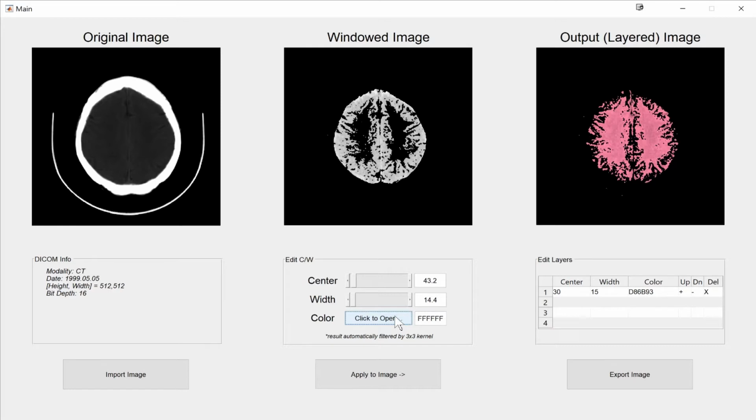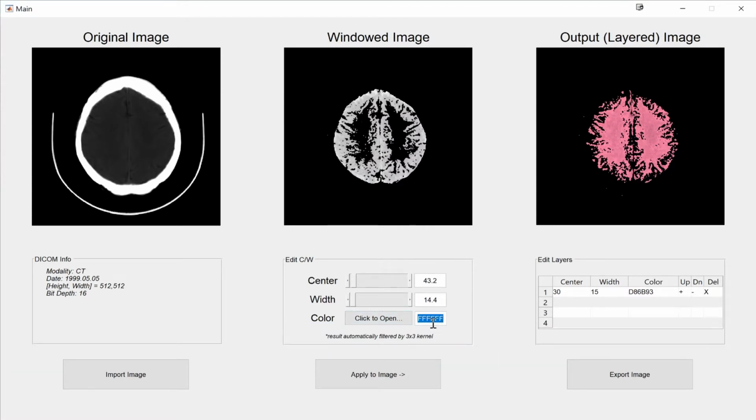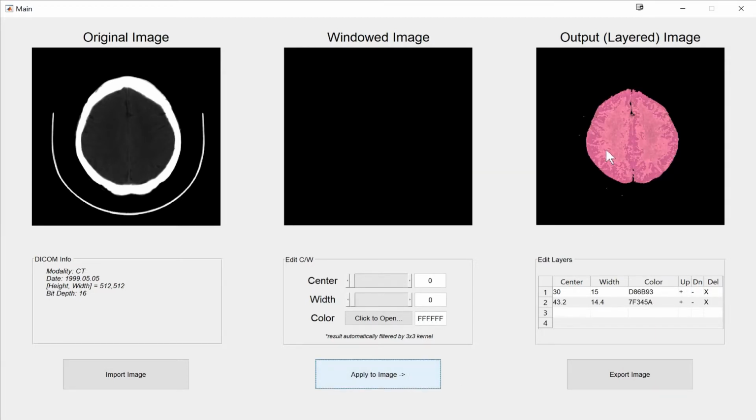MATLAB has a built-in color picker, which is shown here. These are pretty bright colors, so I prefer to look up my own on the web and type them in. So these are all values that I found ahead of time, and we apply it to the image. So you can see the gray matter layer is currently beneath the white matter, so we can shift the ordering of the layers to whatever looks more appropriate to us. You can also delete layers using the X over there.